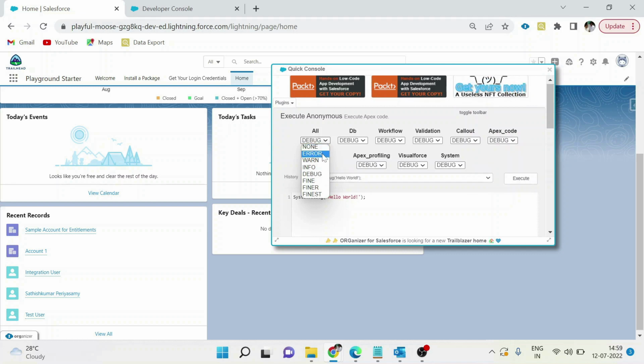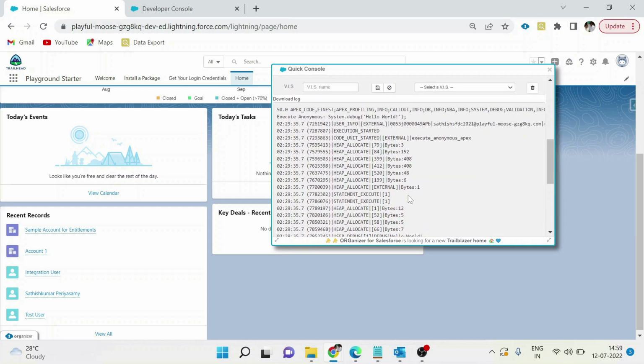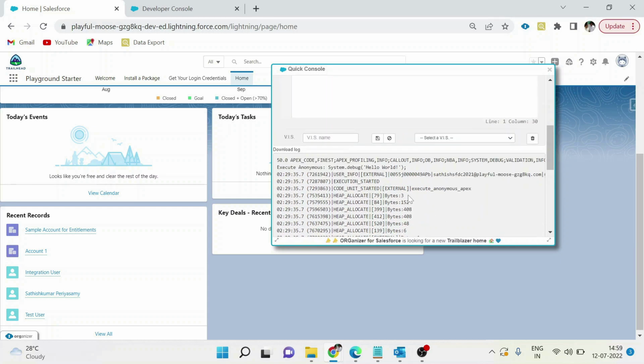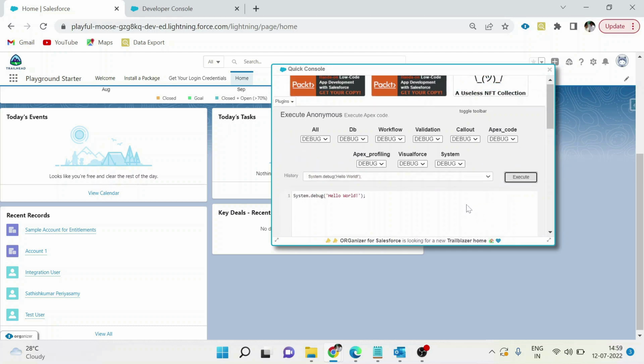Now click All, Debug or Finest. Finest will give you the whole detail about the logs, and just execute some command. I just executed a command with Finest so that it is listing all the logs captured during that execution. Now if I change that to Debug, I only get debug related logs.